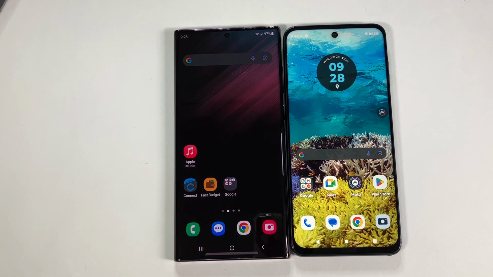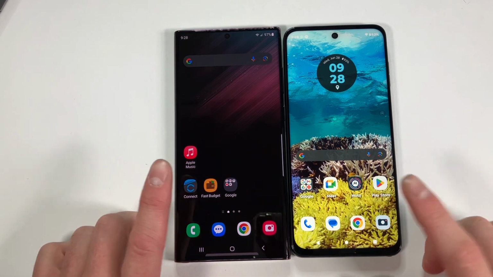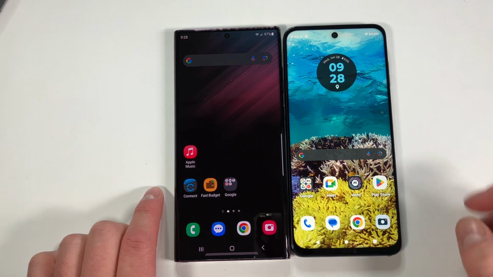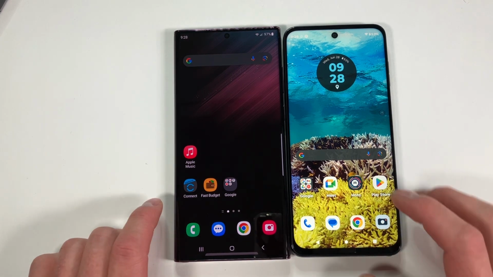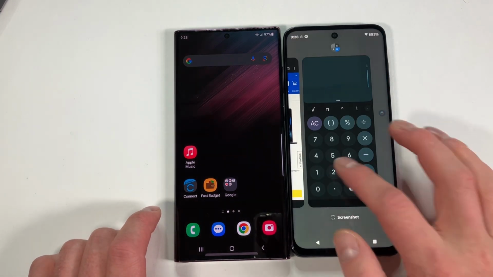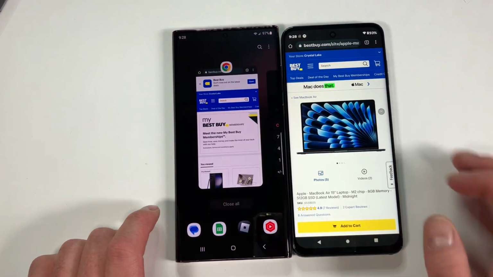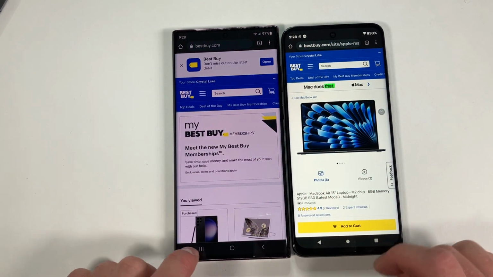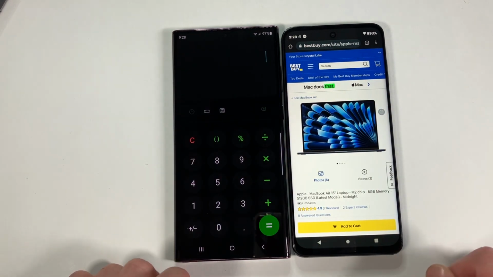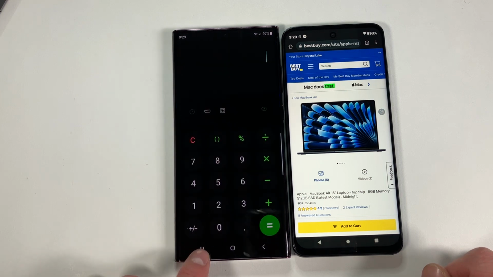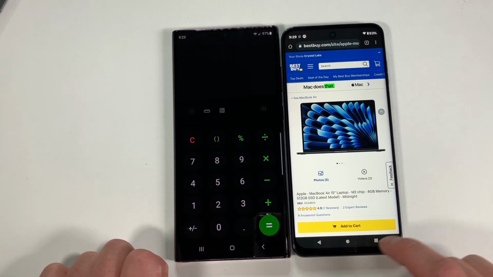Hey everyone, so this is how you can quickly change between apps on an Android phone. I have the Samsung S22 Ultra and a Motorola Moto G Stylus 5G over here. So like I have two apps open here. So say you're on Chrome, and you want to switch to like a calculator or something, you can quickly change. So quick that is between these apps.